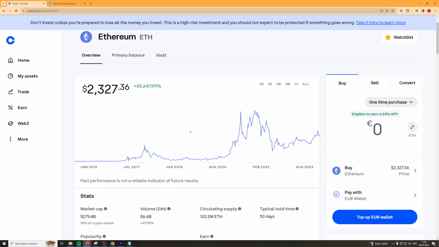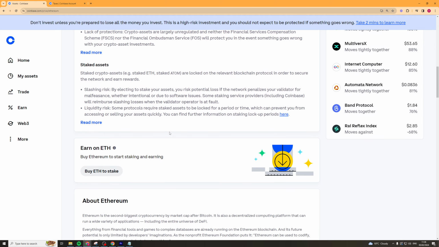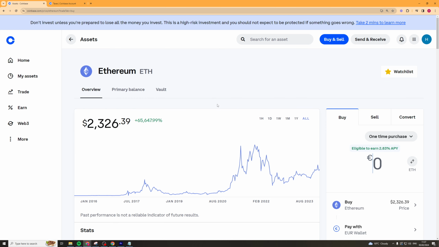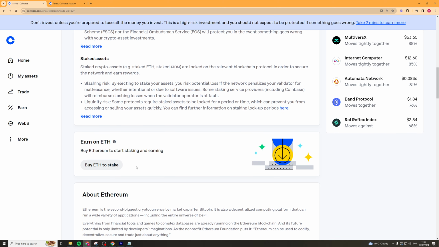And what we need to do from here is scroll all the way down to this section here that says earn on ETH. Now, if you have ETH already staked, there'll be an option here that says view options. And what you can do is click on the view options section, and that's going to allow you to unstake your ETH. So it will ask you how much do you want to unstake.